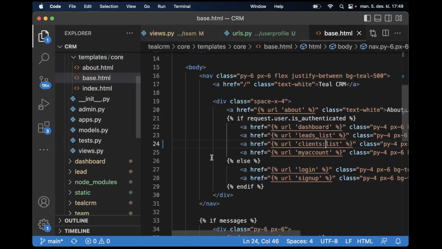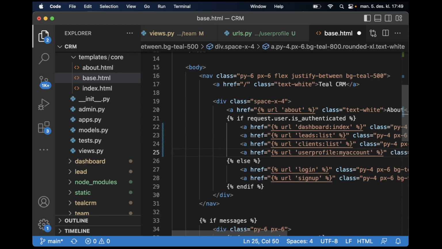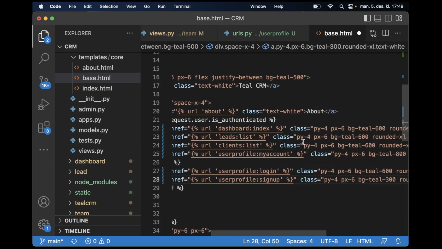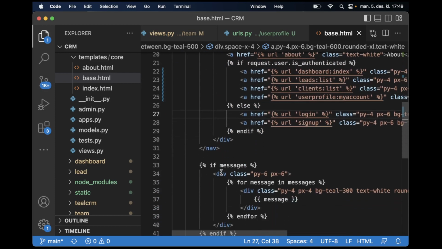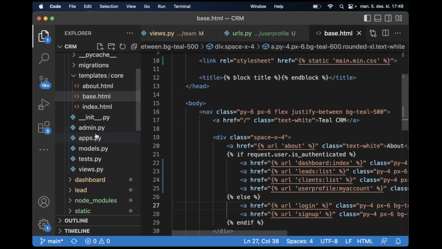Okay, so let me just open up base. So dashboard:index. This should be leads:list, userprofile:myaccount, userprofile:login, userprofile:signup. Actually, these are just in the core app, and that doesn't have a namespace yet.